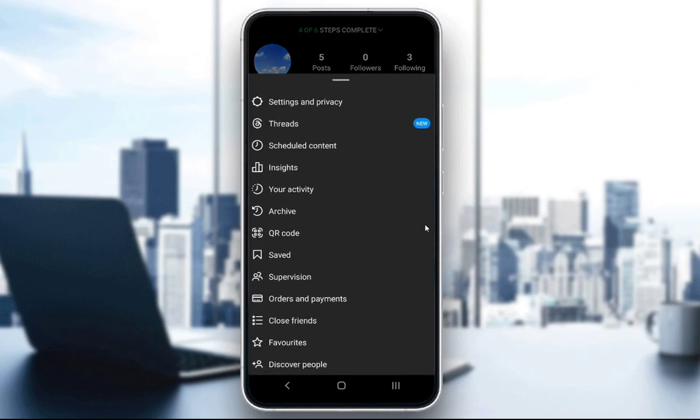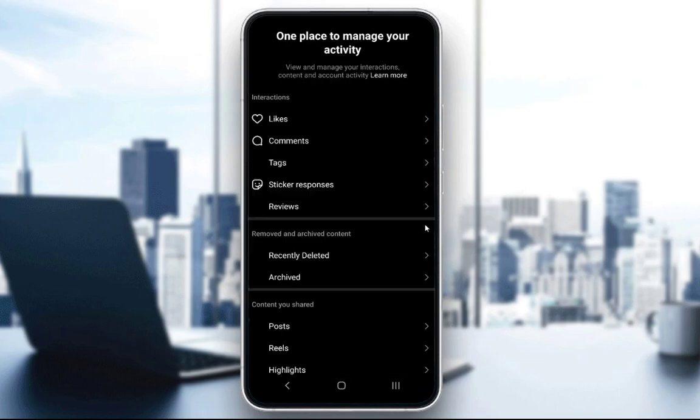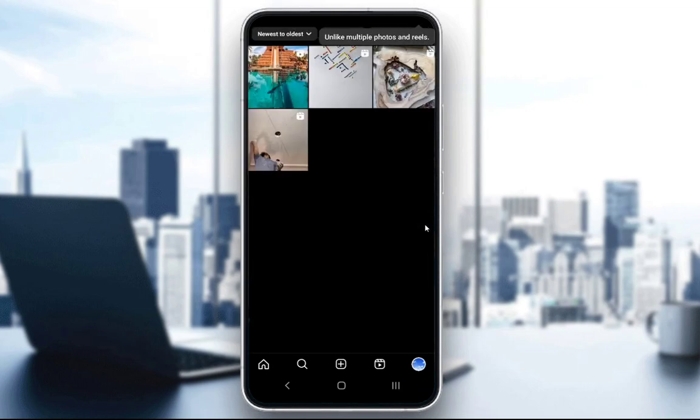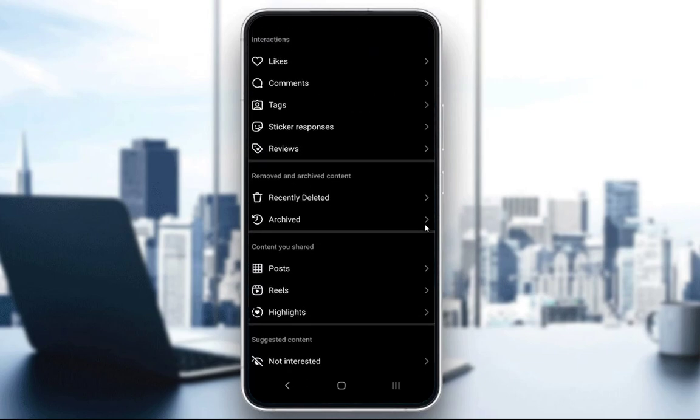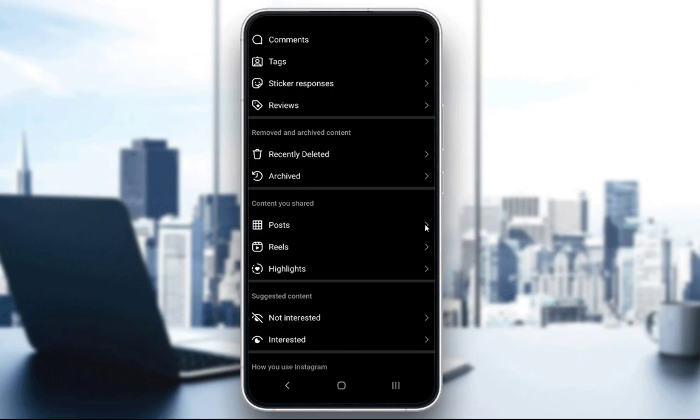And once you're here, you have a few, well, not a few, you have exactly one thing you should do. The few things come in the next step, but first click on your activity, and now you'll be taken to your activity page. In this, you have a lot of options, such as likes. You can see which posts you've interacted with that you have liked. As you can see, here are some four reels that I have liked. You can see where you left a comment, where you've been tagged, sticker responses, reviews, et cetera.